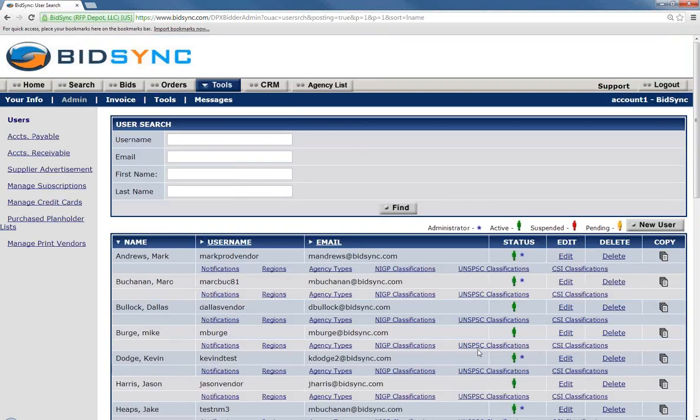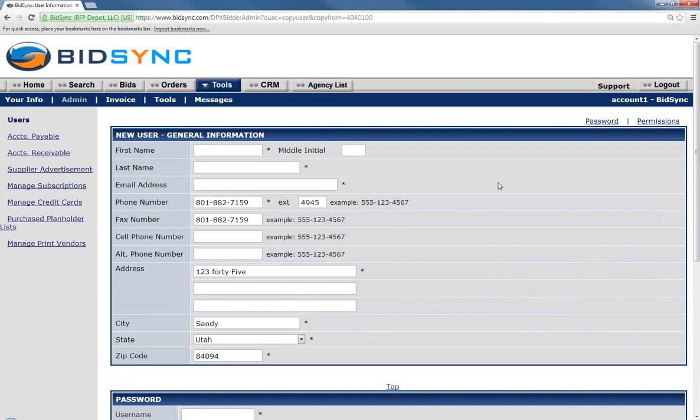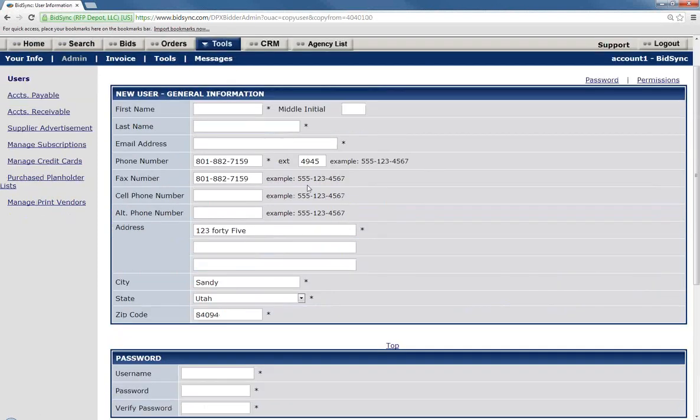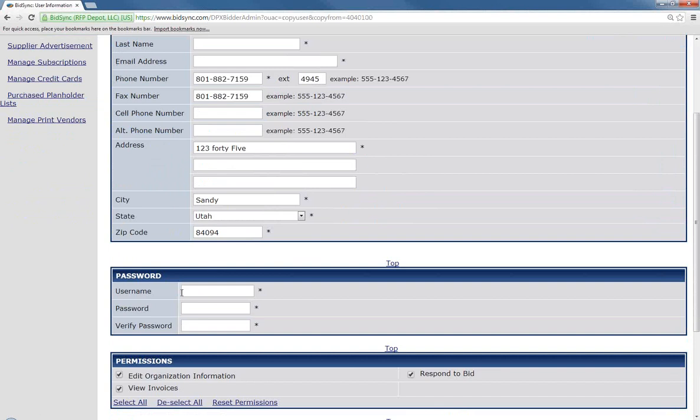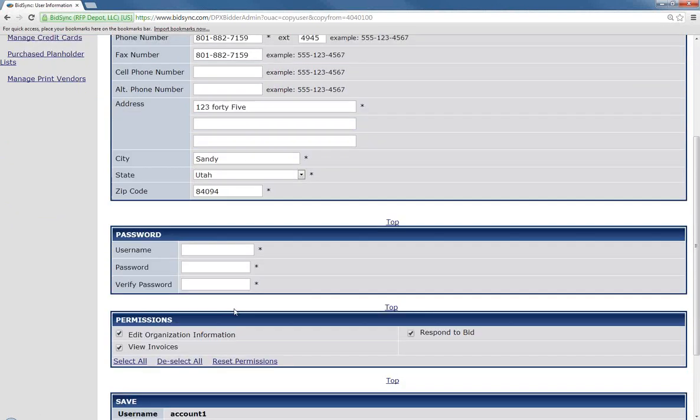The second option you have for adding a new user to your account is the copy option. The copy will go ahead and copy over all the profile settings, the notification preferences, regions, agency types, NIGP classifications. So you can use this if you have your profile perfect and you want everyone to receive the same notice as you are. You can go ahead and hit copy. And then you can go ahead and just set up their information, first name, last name, email address, as well as their username and password and permission.